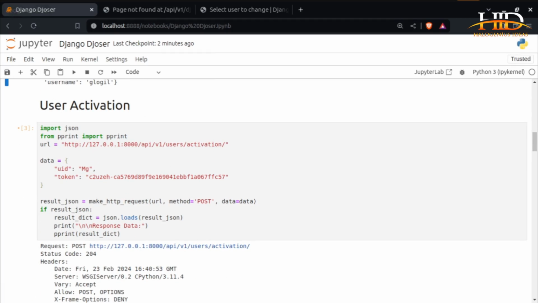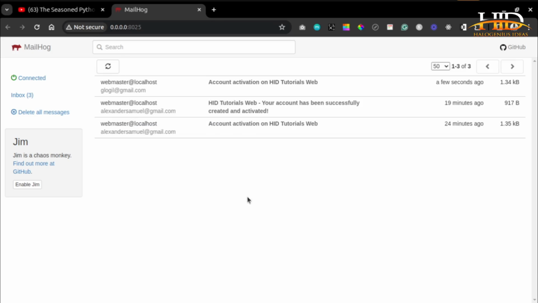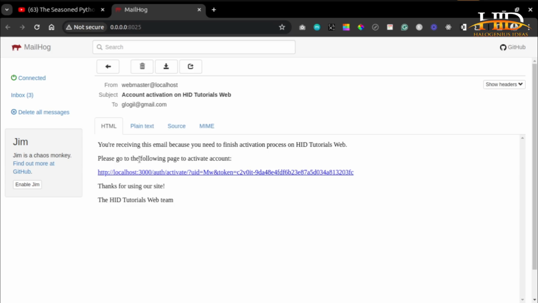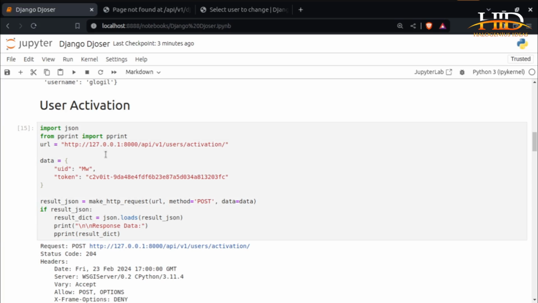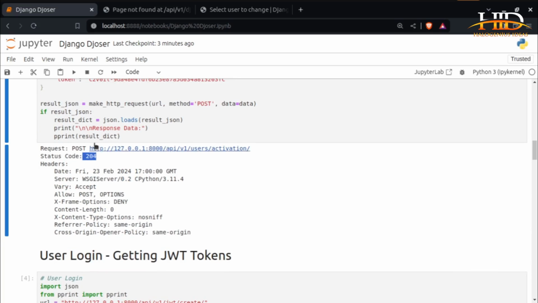So for me to verify email, I'll open my email. So account activation on HID tutorials, you can see a few seconds ago. Open this, the account activation. Let me just copy this. Then come here to the place where you have account activation. The UID is MW, then the token is this. So if I should run this, you see it's telling me 204, meaning that the user has been activated.